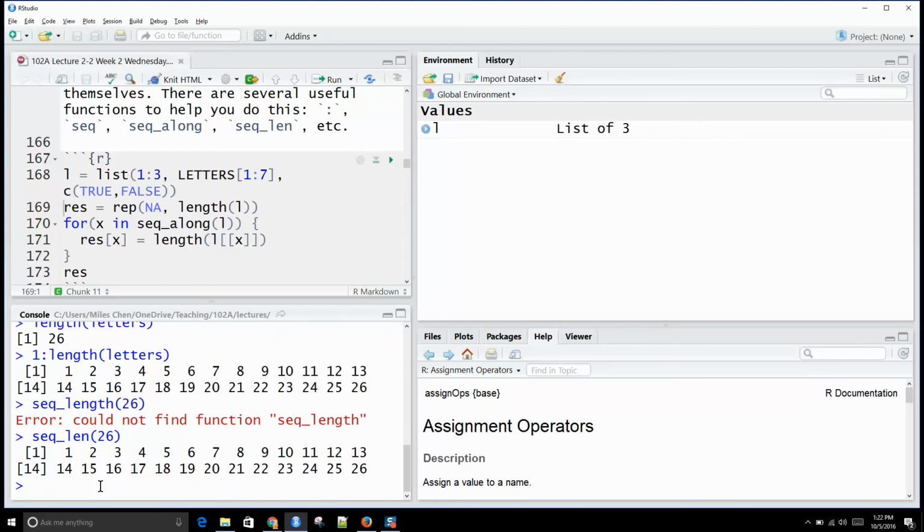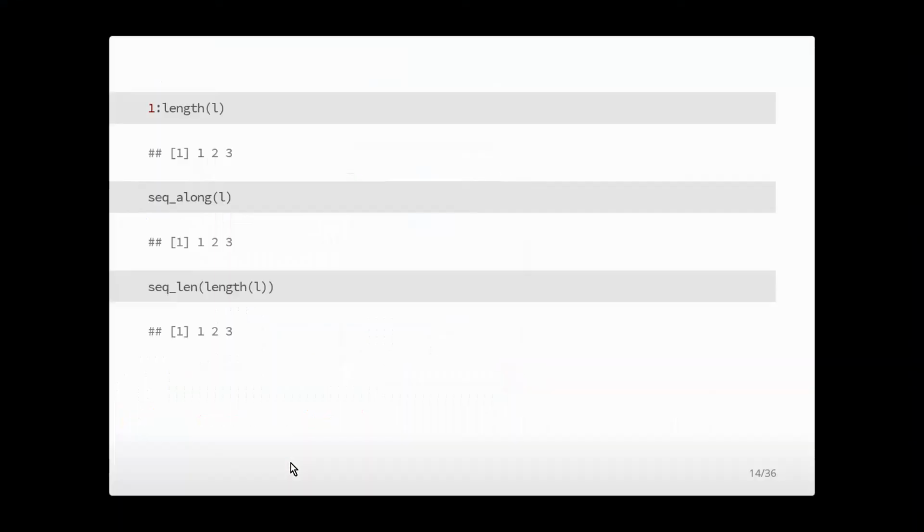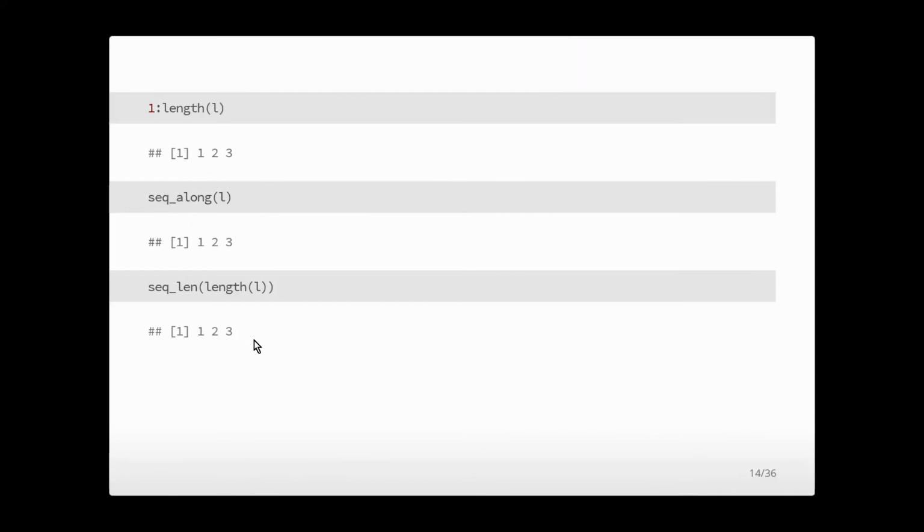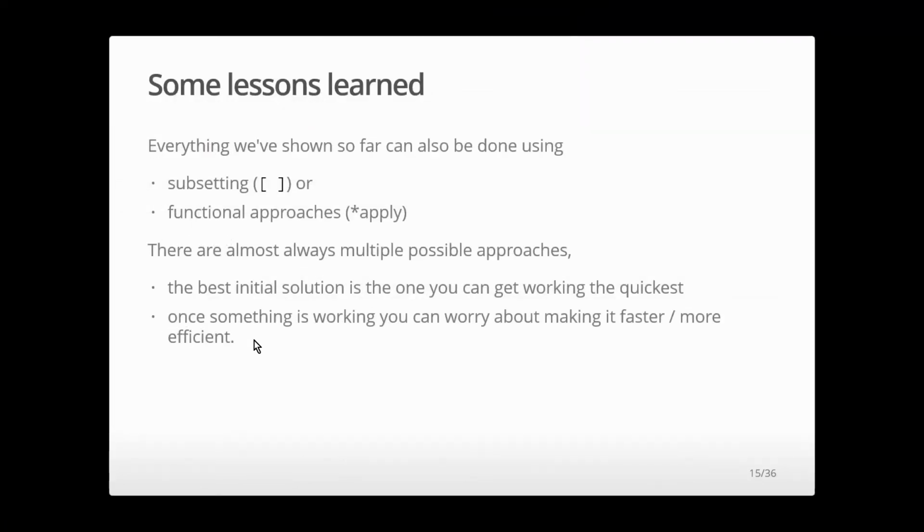Sequence of length 26 is basically the same thing, right? So all of these are kind of equivalent. All right. So yeah, pretty much everything we can do either subsetting or using some kind of apply function. There's almost always going to be multiple ways to do the same thing, all right?